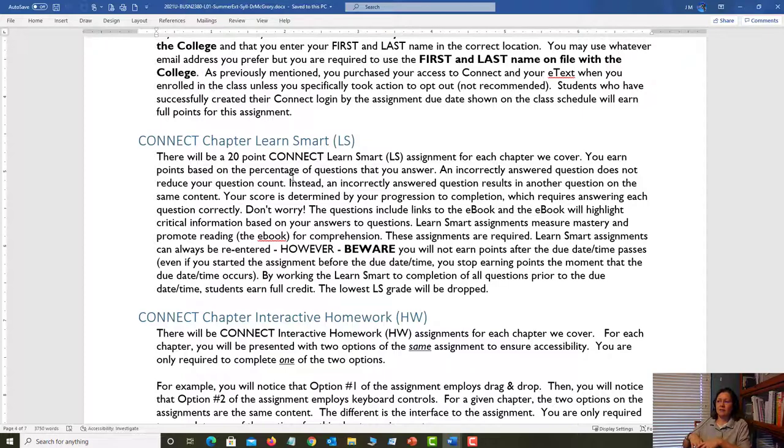If you had 10 questions, and you're going to have a lot more than 10 questions, but if you had 10 questions in a Learn Smart, if you miss one of those questions, the Learn Smart will give you a replacement question. And that replacement question will be asking about the same content, the same outcome of the chapter that the other question that you missed asked. Now remember, you don't have to necessarily miss them. You can click on the link to the book. It will take you to the page, to the paragraph in the book. You can read, get the answer, go back to the question, and answer the question.